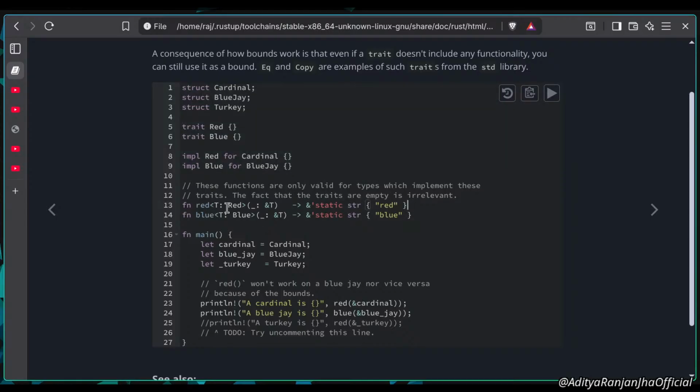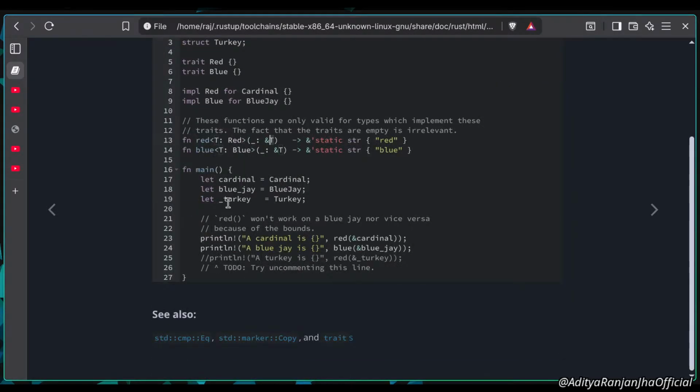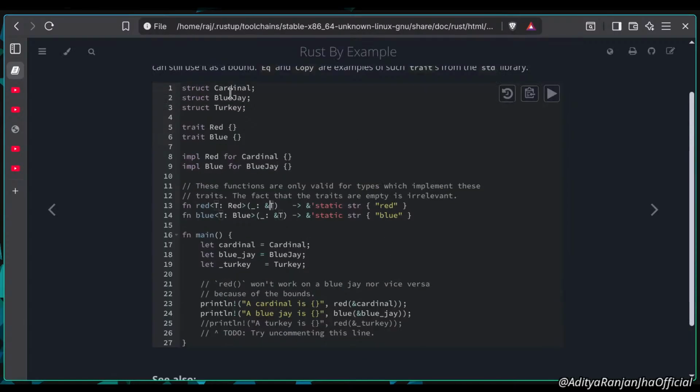So now there is a function red which takes a generic type with the Red trait, and it takes the reference of T. It gives us the return value of a static string, which is red, and exactly for blue it gives us a blue. So we have defined red and blue for the Red and Blue traits respectively. Now inside main we say cardinal is Cardinal, blue jay is BlueJay, which are these types. So cardinal is a variable of type structure Cardinal. Blue jay is BlueJay. As for turkey, this variable is not used, so unused variable turkey is of type Turkey, and we have not even had an implementation. So therefore, if we try to run it, we'll get an error.